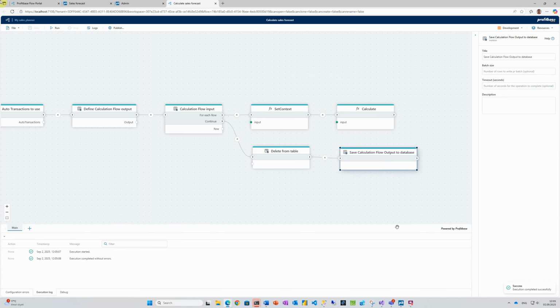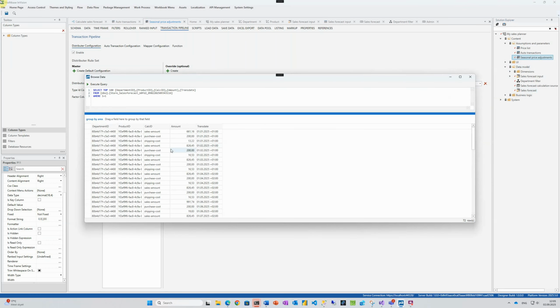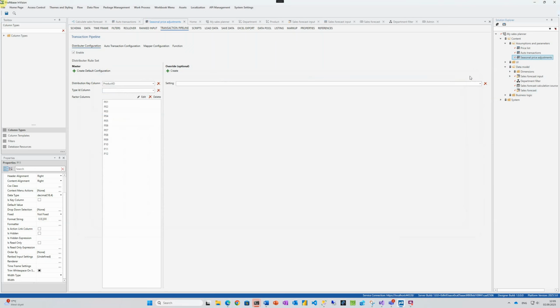The flow executes successfully, so let's switch back to the InVision Designer and browse the output data store. As you can see, we now have data, so what we'll do next is build a report to show both the sales forecast in amounts and the shipping costs.